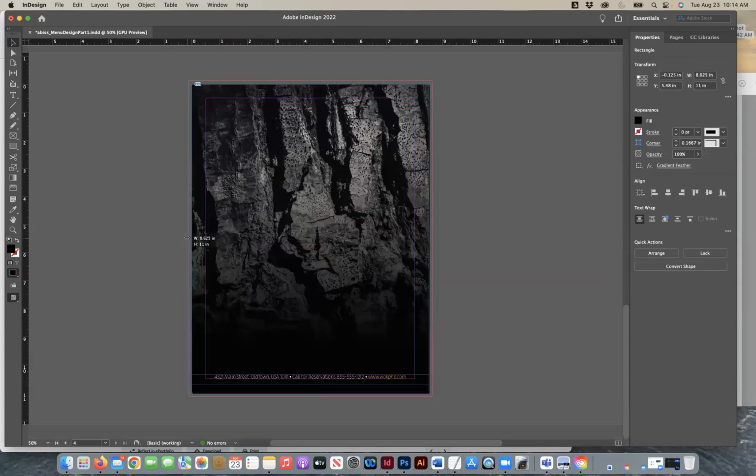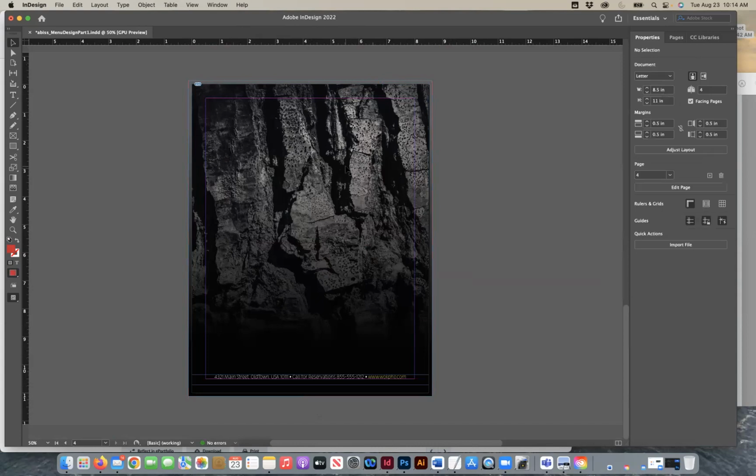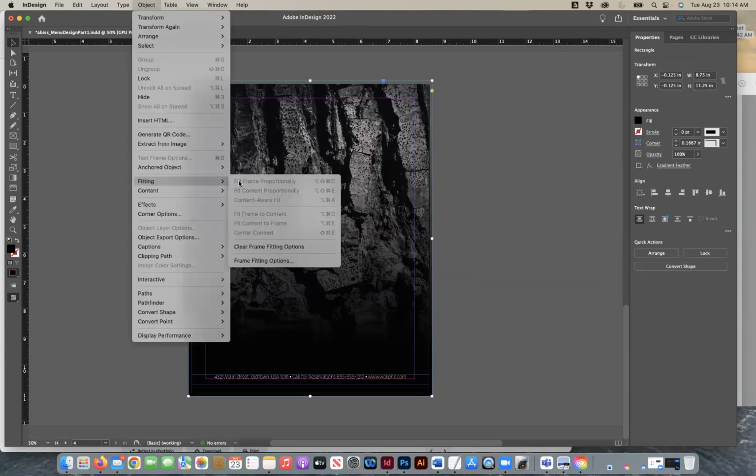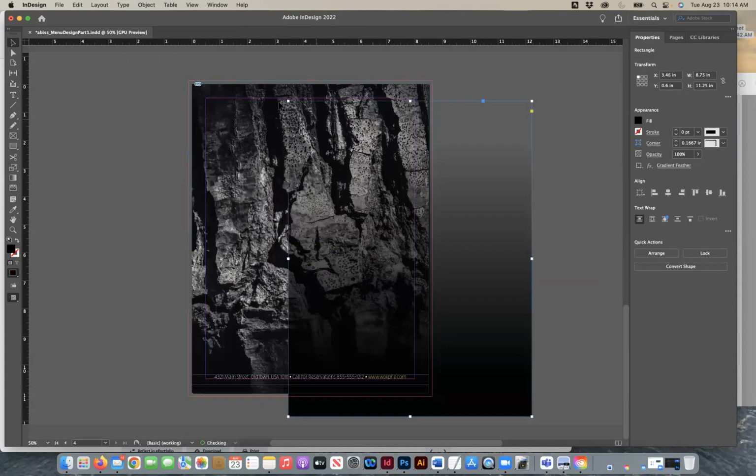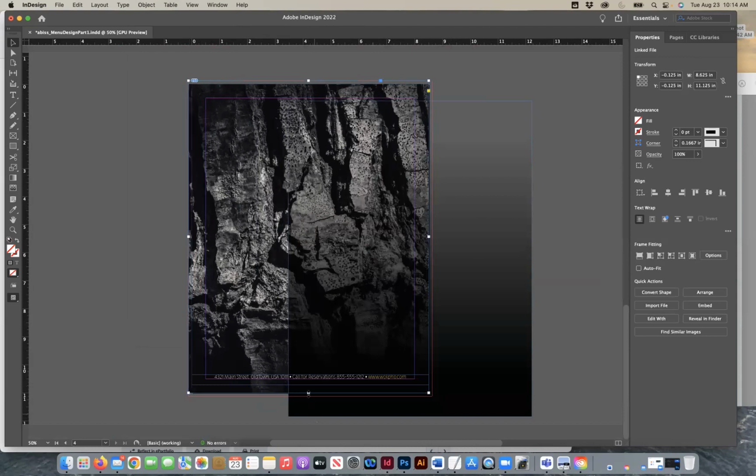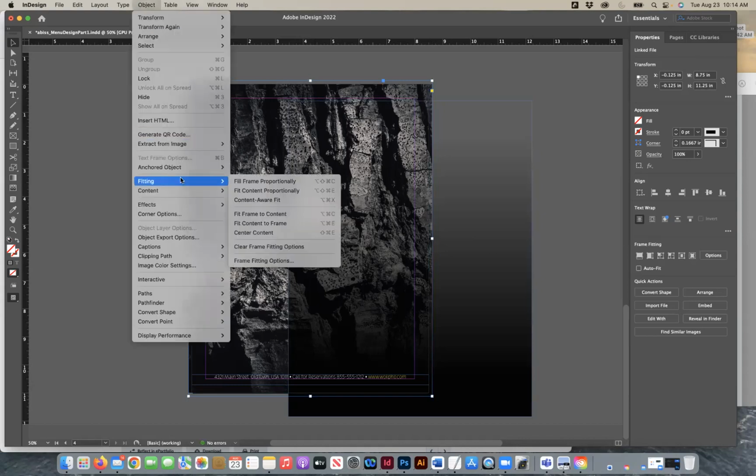This would also include not only images, but if you have, say, graphics that are bleeding off. Okay, that actually fits perfect. And then I just go Object, Fitting. Oh, again, I have a little box here. I need to do both of the bleeds too, because I actually did a little box here over the top.